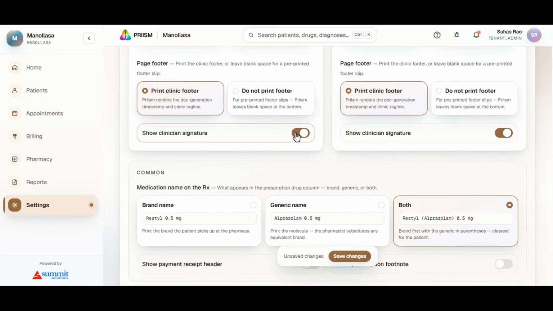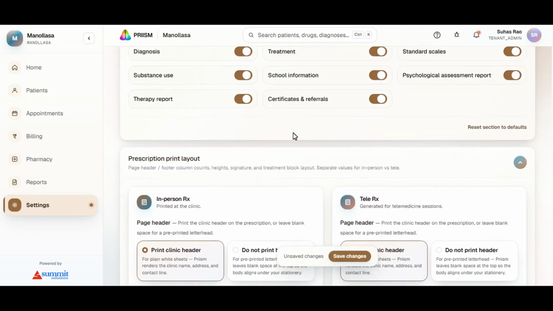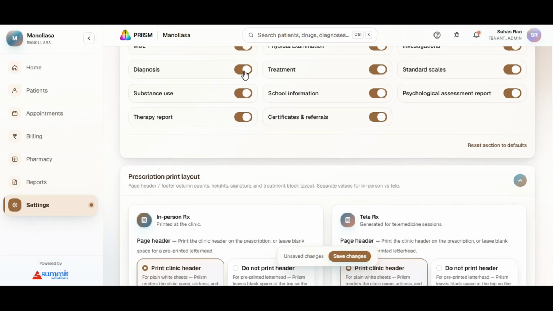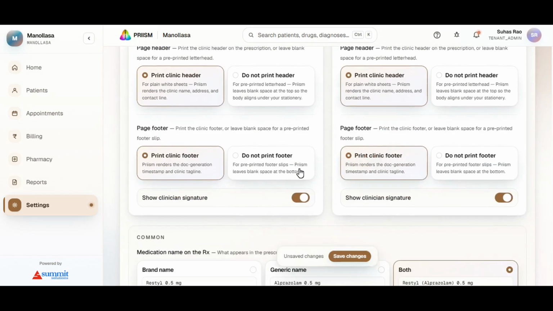You can show or hide individual sections on the visit screen and set the prescription print layout, page header, footer, and signature, with separate settings for in-person and teleprescriptions and whether the drug prints under its brand name, generic name, or both.